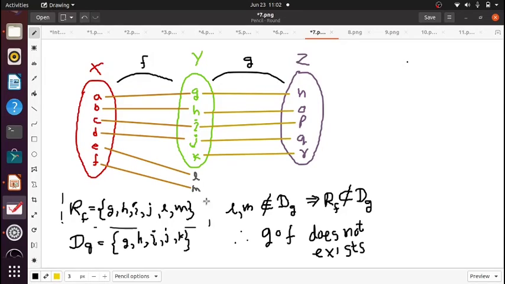R of f, which means the range of f. In this example, you can see G is there, H is there, I is there, J is there, K is not there, but L and M are. The range of the function f will be G, H, I, J, L, and M. What about the domain of g? The domain of g is defined for set Y. Set Y only includes 5 elements: G, H, I, J, K.